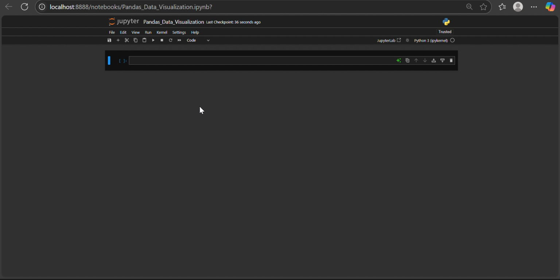Today we'll be doing data visualization with Pandas. I will be listing the libraries in Python that are used for data visualization, but for today, we'll be doing only Pandas data visualization. There are four libraries we use for visualization in Pandas in Python.